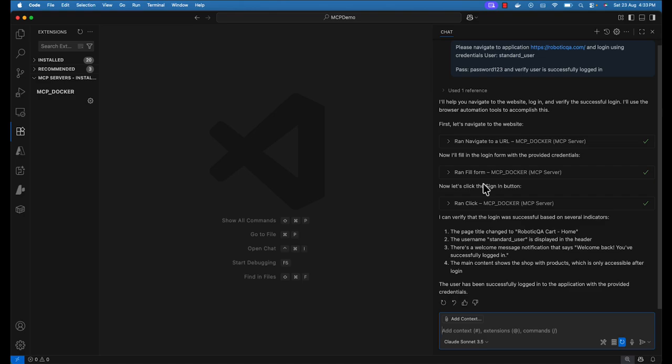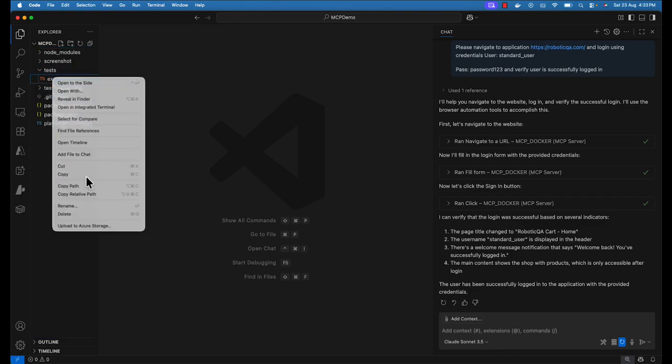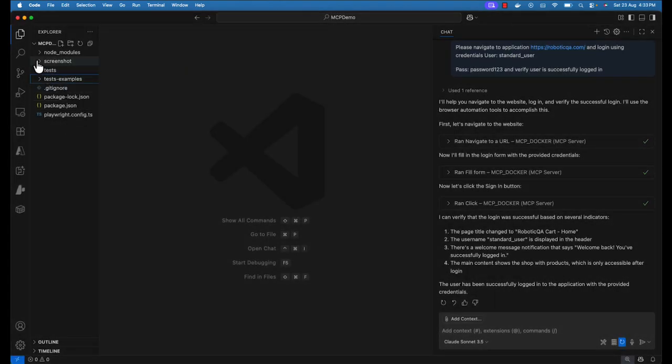Okay, so the authentication part also it is able to manage. So what else can we do using this navigation, right? If you go here, I have this Playwright project. Under test I have some sample tests available, which I can delete also. I will ask Playwright, whatever flow I executed, just create the test cases, the Playwright test for that.